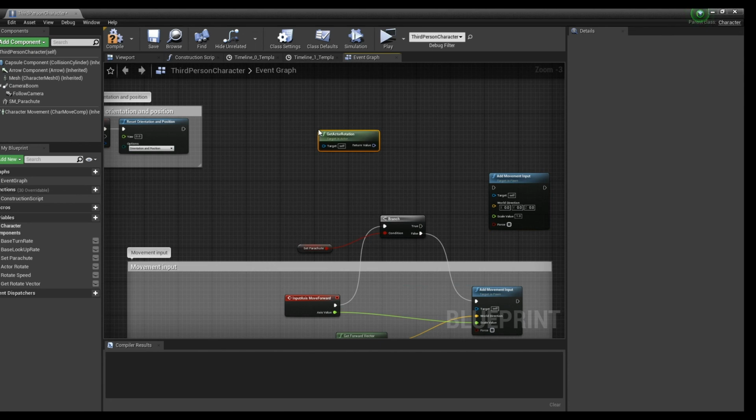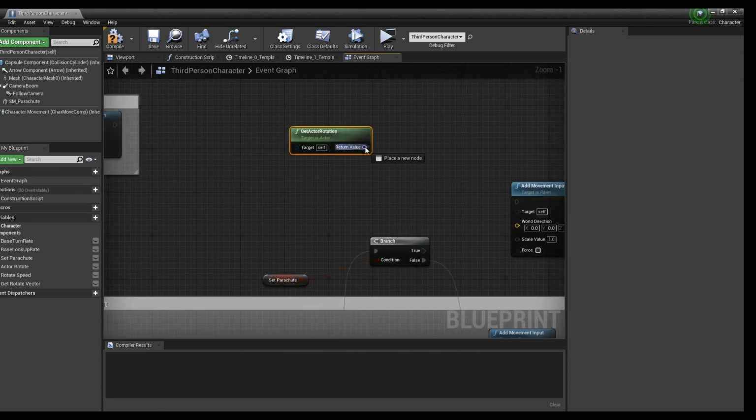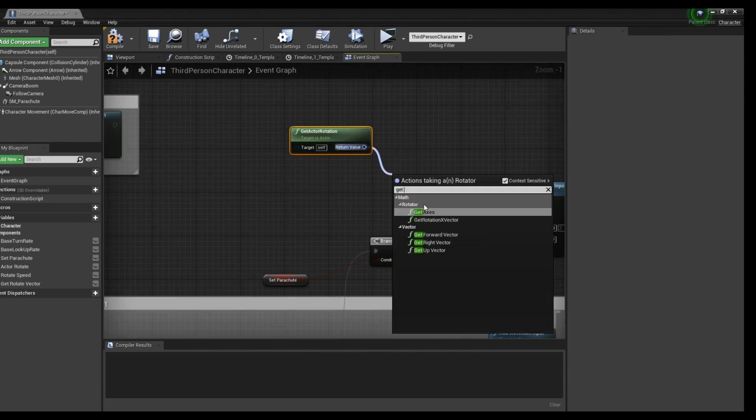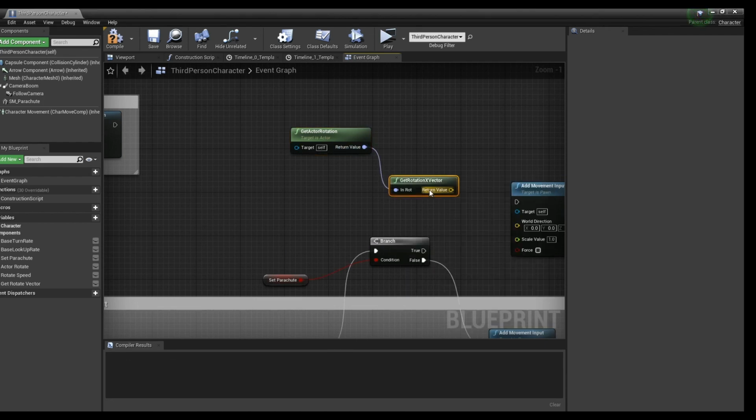Next, create a Get Actor Rotation node. Then create a Get Rotation X Vector node and connect them together. Next, connect the Get Rotation X Vector node to the Add Movement Input.